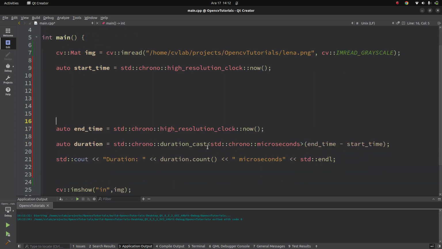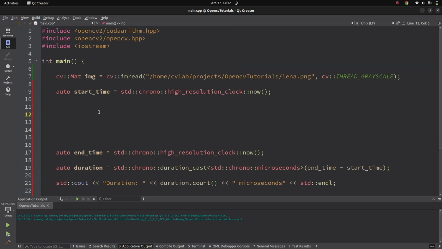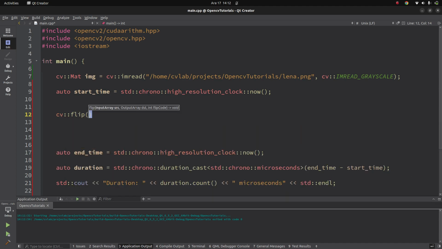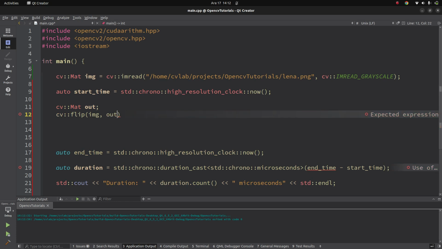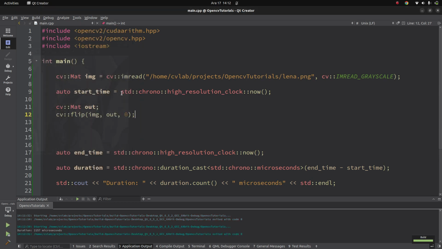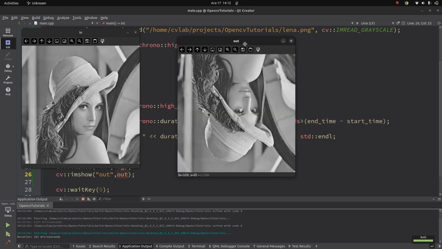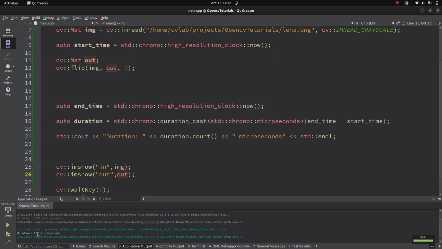This is going to give me the time duration in microseconds. Before CUDA, we can directly call the normal flip function. All I need to do is give the image, and I need an output also, and let's start with 0. It's most probably going to flip vertically. Let's see the result. I see the duration, but I need to check the output also. Let's see again. It's flipped vertically, and it takes 100 microseconds.